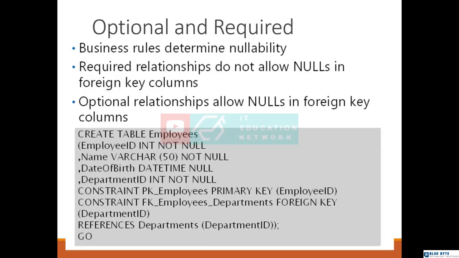Now here also we have another point which is optional or required, and I mean by it that with some attributes we can allow null values and with some others we don't. So for the required relationship we are not going to allow any nulls in foreign key columns. An optional relationship allows nulls in the foreign key.